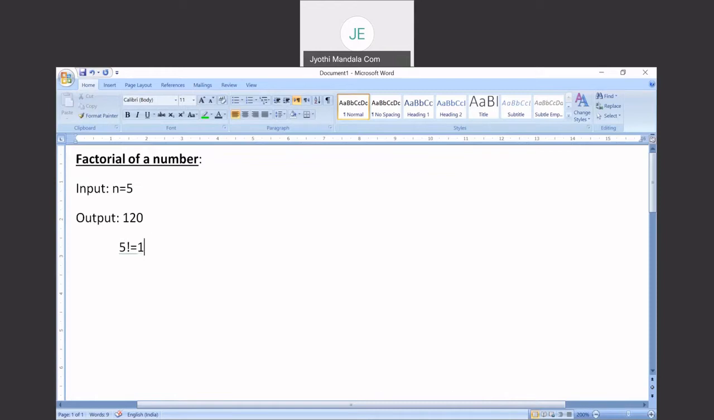1 should be multiplied with 2, then multiplied with 3, then with 4, and then with 5. So we need to stop at the given number. We need to start from the number 1, and from 1, we continue multiplying with the next number, and we stop at our number 5. And that is called 5 factorial. I think you all are clear with it. We all know this mathematical formula of finding a factorial.